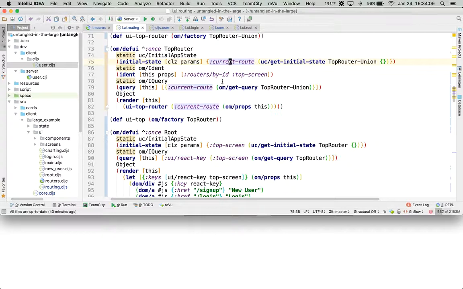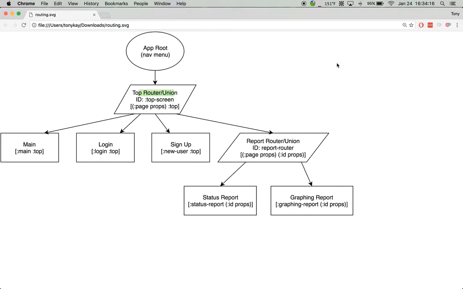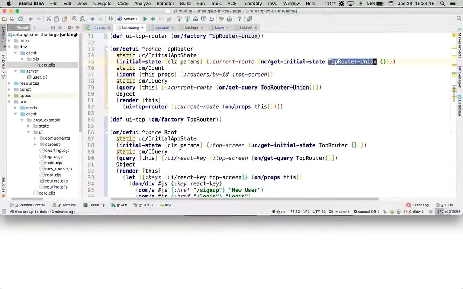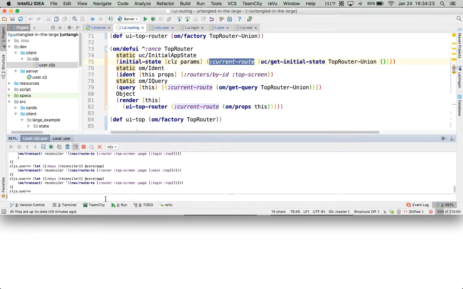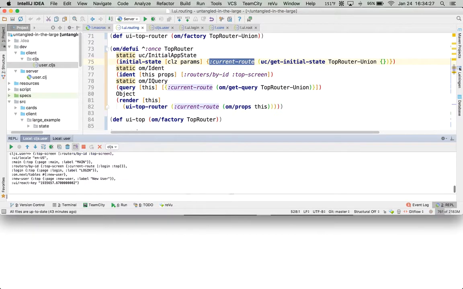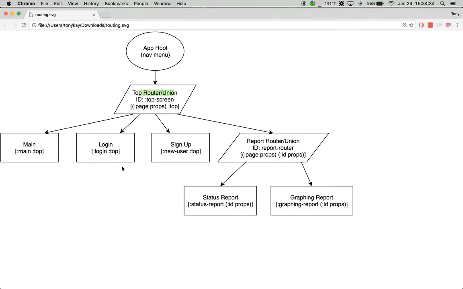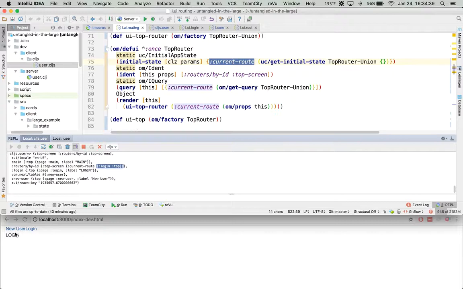But if I put this in an ident, I know current route is going to end up being normalized so that I'll see the ident of whatever screen I want here. That means in app state, current route, I can show you this if I log app state, my router's current route is right now login top. And we can see in the browser down here, let me shrink the diagram, we'll leave the diagram there, I'm currently on the login page. So that's routing me to that.